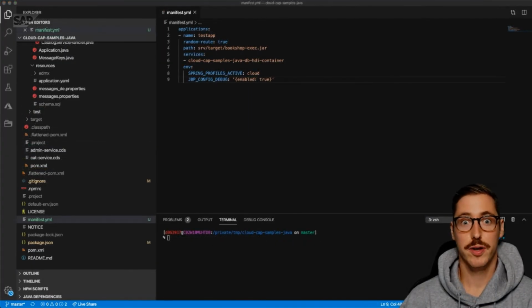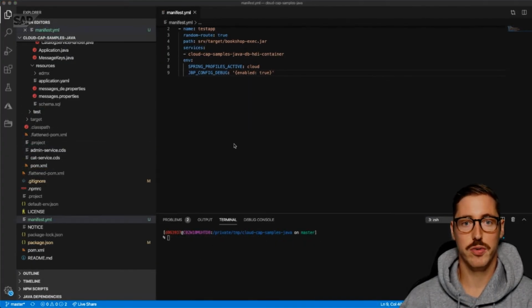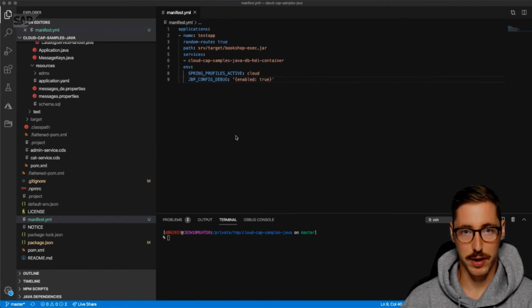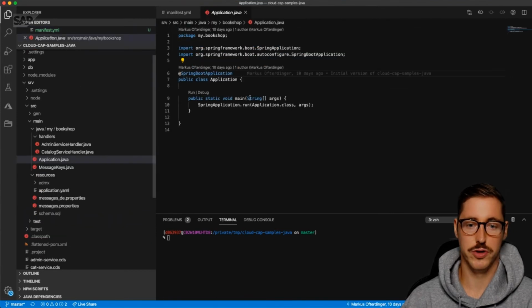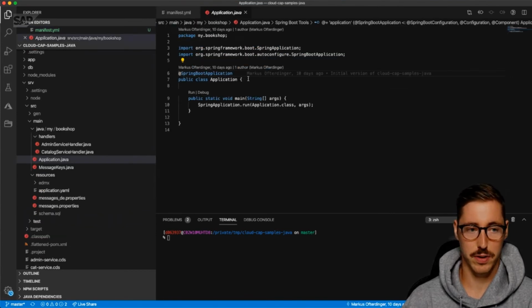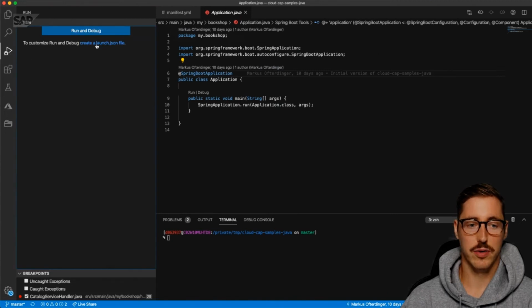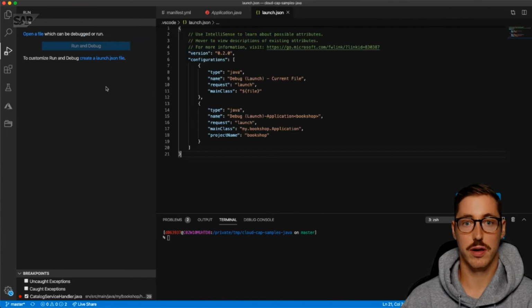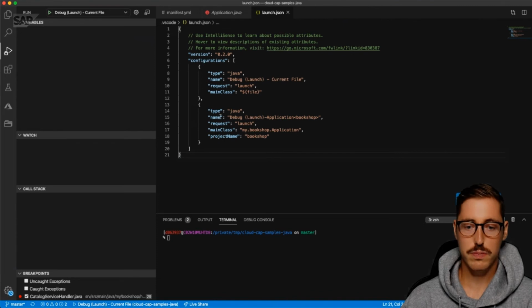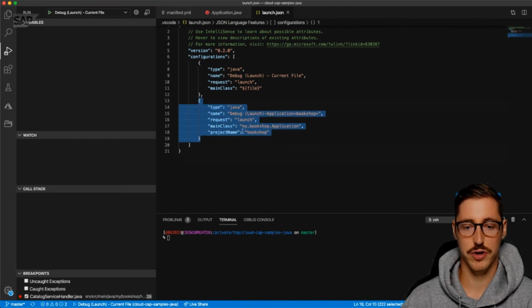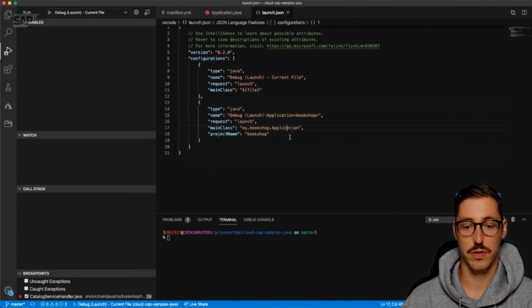So we can now finally configure our debugger. Therefore, let's go to the class which is responsible for starting up the Spring Boot application, which is the Application.java file. Go to your debug mode and click on create a launch.json file, which is the file for VS Code to tell how it should run and debug applications. And I created the default configuration for my Java application and the class I've just gone to.